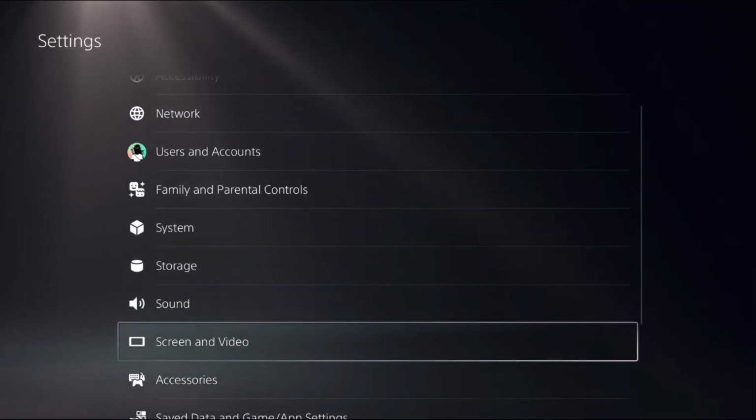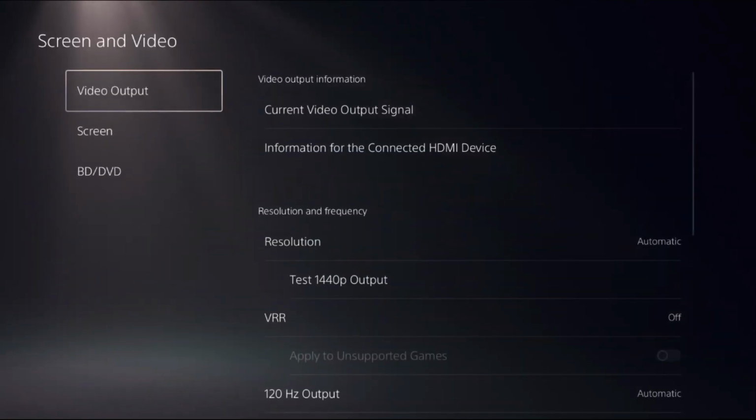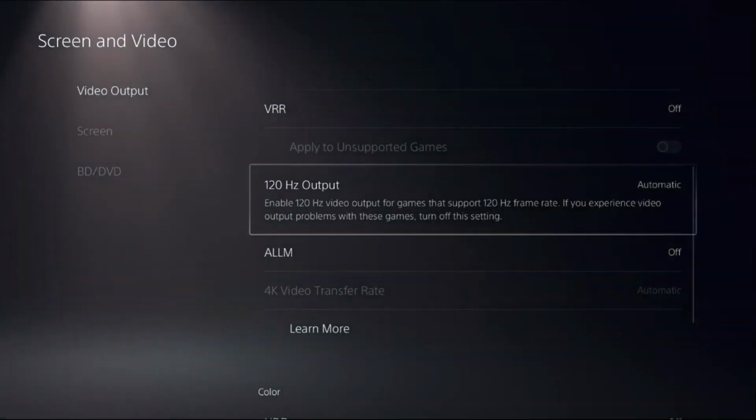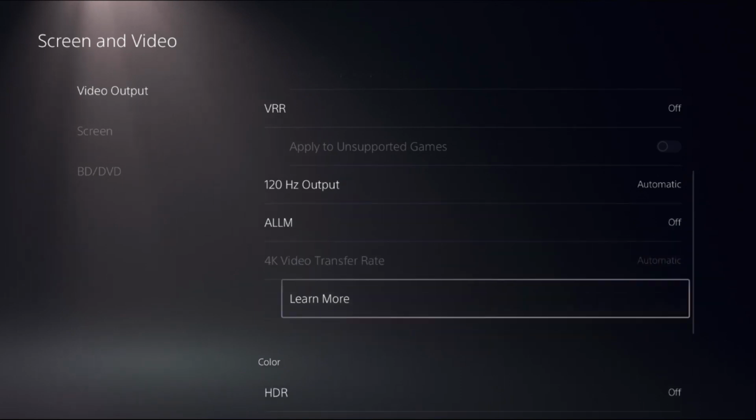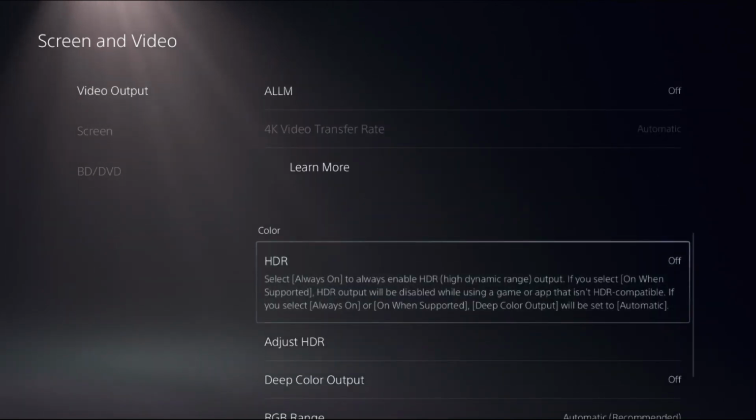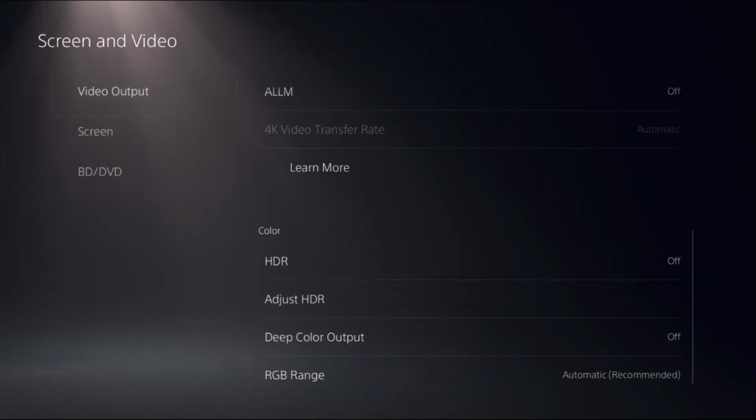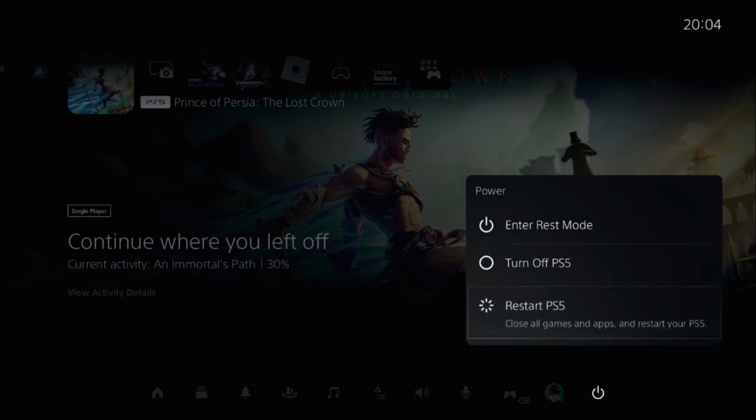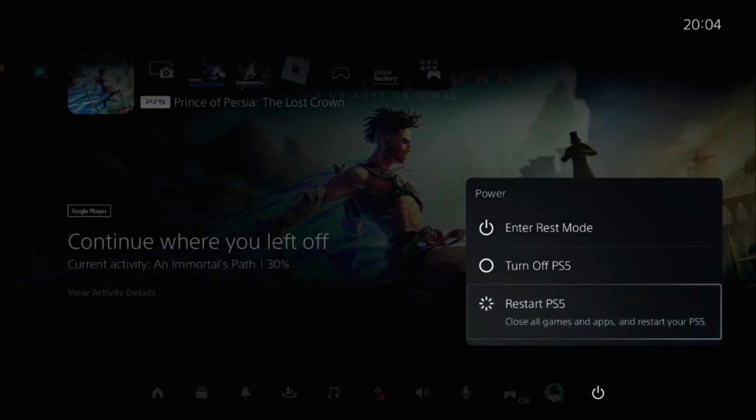And the final step is select Screen and Video, choose Video Output, find the 120Hz Output and set it as Automatic. On the same screen, we need to again scroll down and turn off the HDR option from PS5. Then go back to the main screen, Power, and simply restart your PS5 and your problem will be solved.